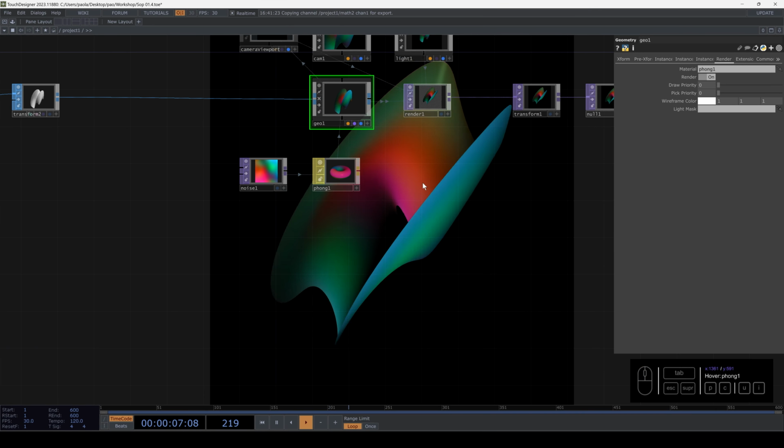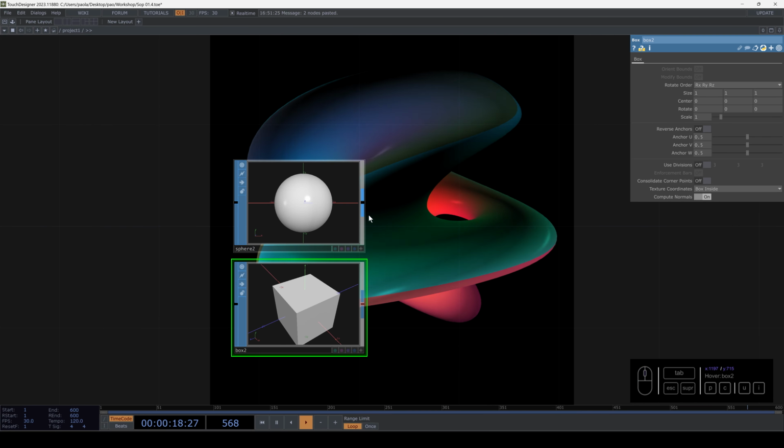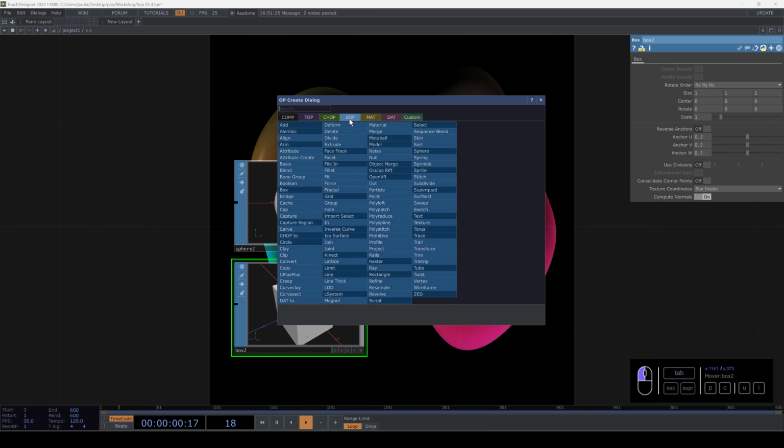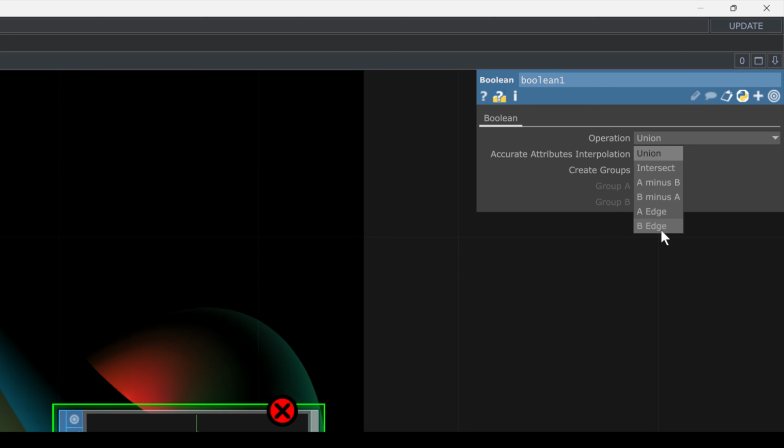And you can ask me, okay, what happens if I want to, I don't know, put these two objects, the sphere and the box? I'm going to copy all of this. And I want to maybe do a subtraction or do something with this. How can we do that? We can do that with the Boolean. And that is the same for Cinema 4D or Blender. We have operation here. We have union, intersection, A minus B, B minus A, edge, everything.